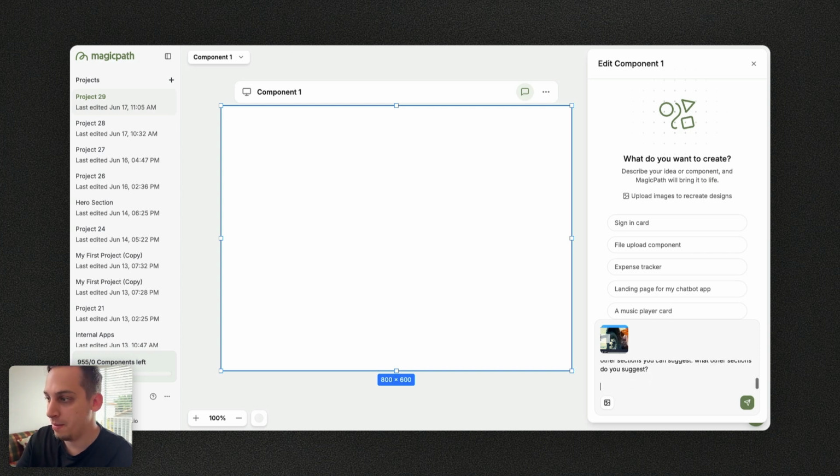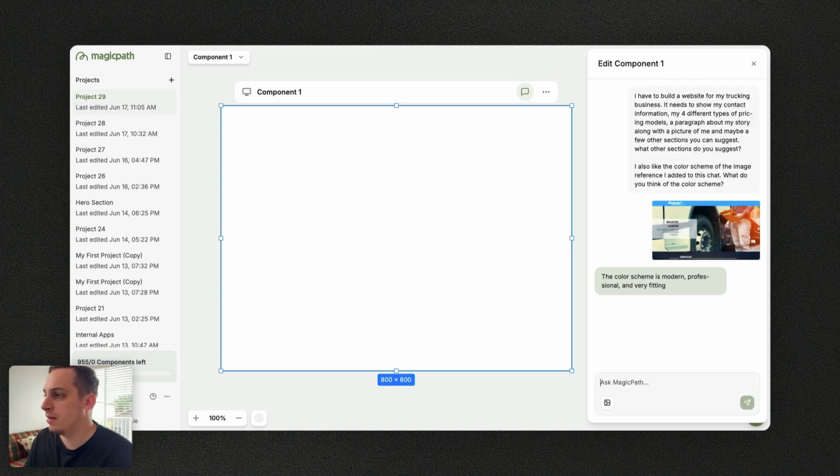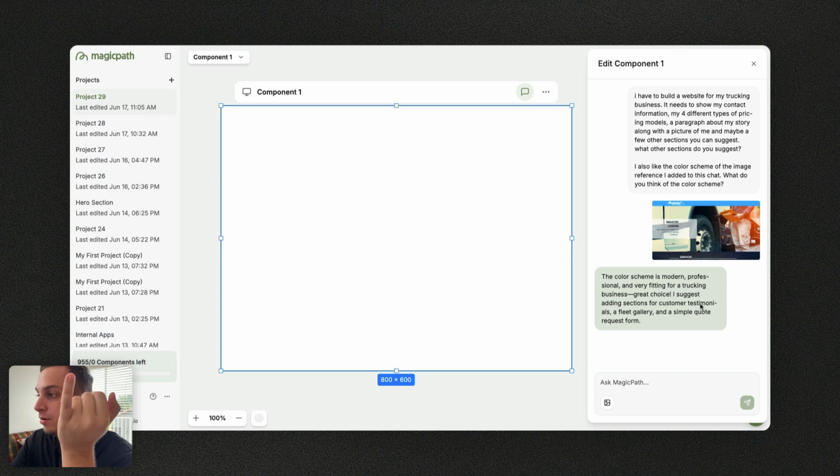And we can say, I also like the color scheme of the image reference I added to this chat. What do you think of the color scheme? Right? Just different questions. We can submit that. And instantly we get: the color scheme is modern, professional, very fitting for a trucking business. Great choice. I suggest adding sections for customer testimonials, a fleet gallery, and a simple quote request form.